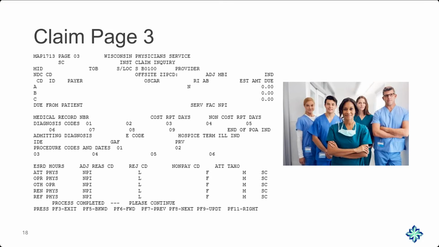Then again, we're going to F8 to go to page 4. And I failed to point this out, but here's what I was talking about in the beginning, where each page gives you what your options are for your PF or F function keys down here.